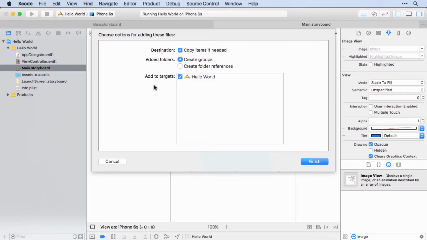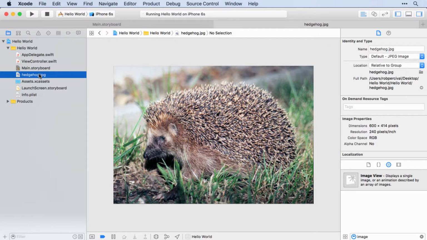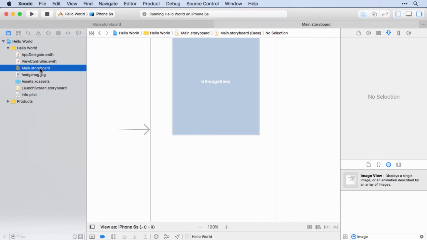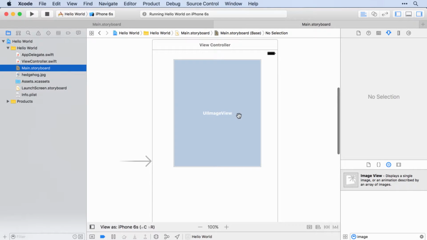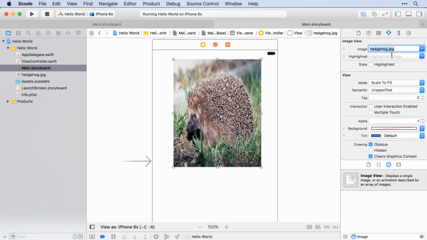And then we get a few options, but I would always leave it at the default, copy the items in and create groups and add to our Hello World target. And then there we go, there's our hedgehog and we can see it there, brilliant. And with any luck, now if I go back and click on the image view and click in the drop down, then the hedgehog image is right there.